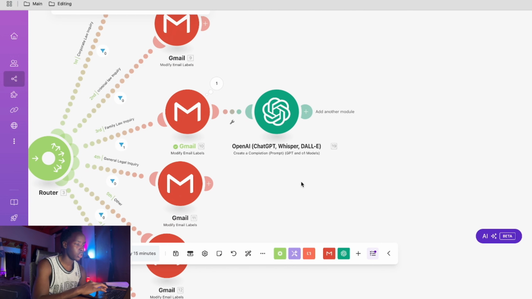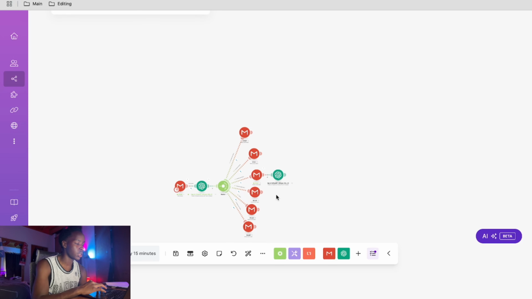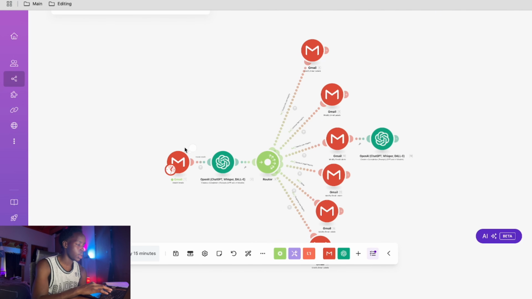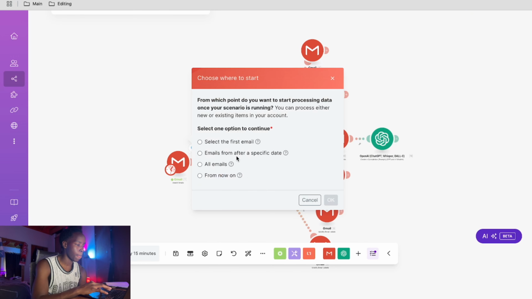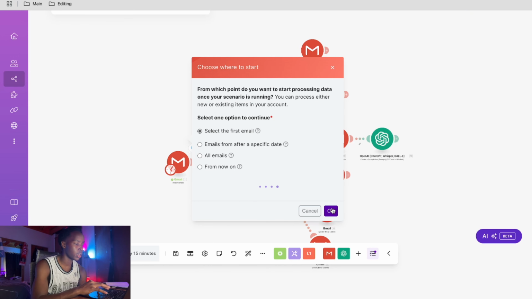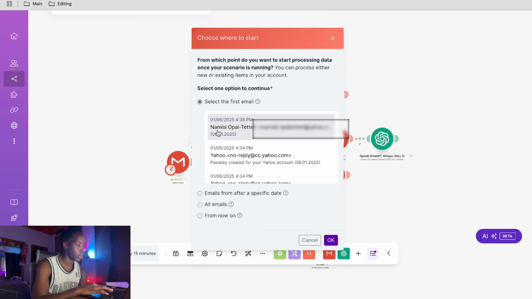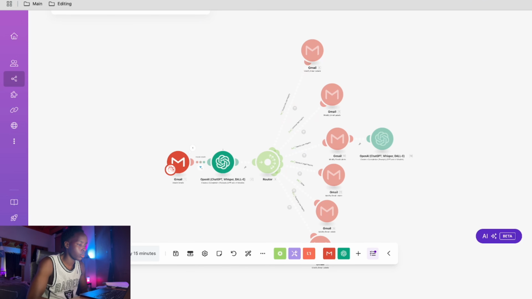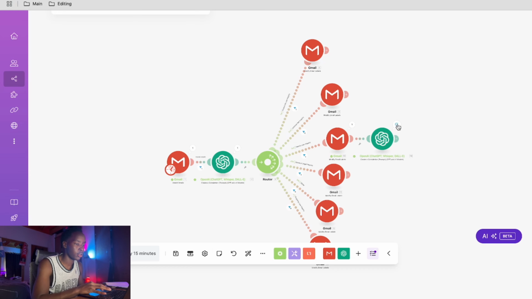And the next thing that we need to do is add a delay module. But before we do that, we're just going to test to see if it's working. So I'm going to say run once, select the email, and use the same email that's about the family law. I'm going to click this one, and I'm going to run once. And let's see the message that it created.